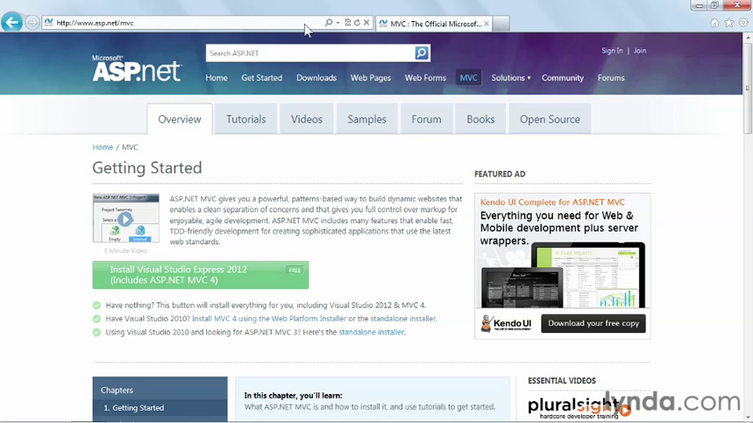There are several prerequisites you'll need in order to install your system before you begin creating web applications with the ASP.NET Framework. To start, you'll want Microsoft's Visual Studio, an integrated development environment, or IDE, that is crucial to effectively building and managing ASP.NET MVC projects.